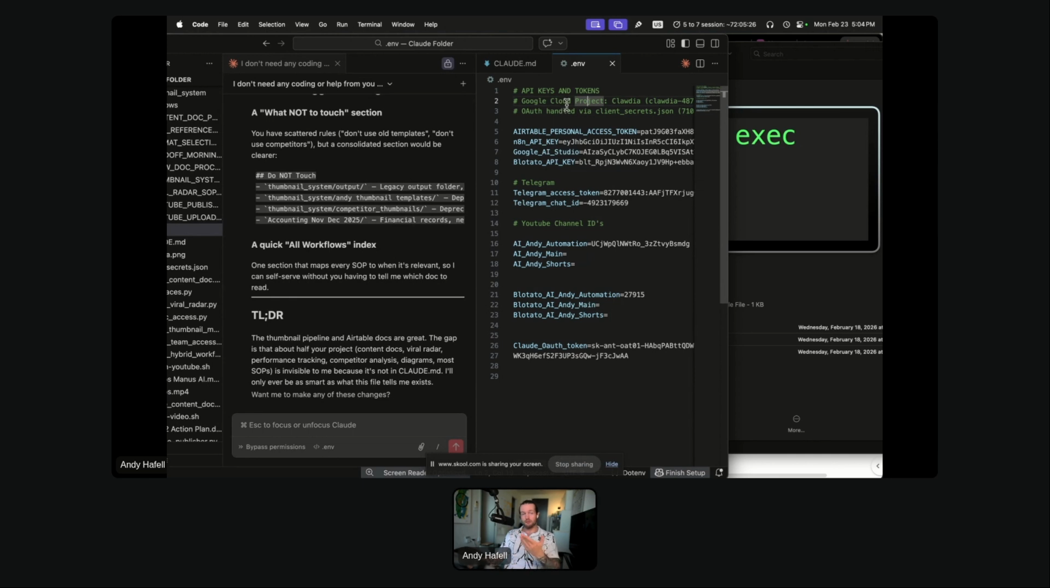This file essentially just stores an Airtable personal access token and an API key. I use Google AI Studio for Nano Banana Pro, which is ridiculously good for thumbnail generation. Just put a bunch of your faces in there and an inspiration thumbnail, and it almost looked similar. Here are some Telegram access tokens as well and a chat ID. Here's a YouTube channel ID for some of my channels. And here are some automation things as well, and also a Claude token.